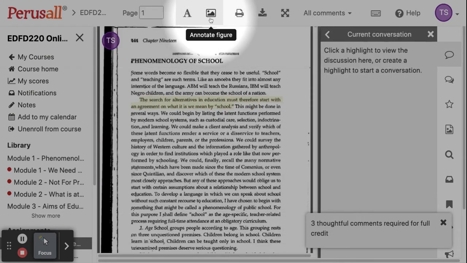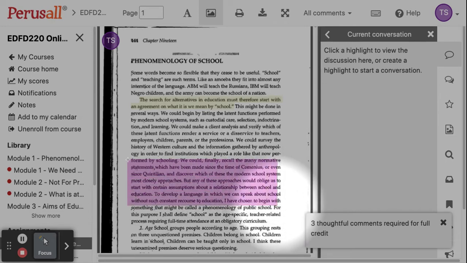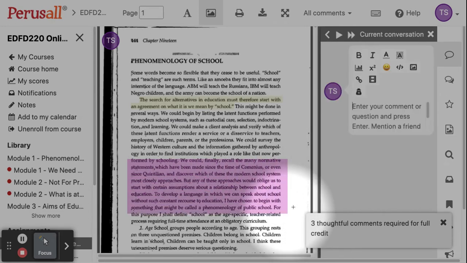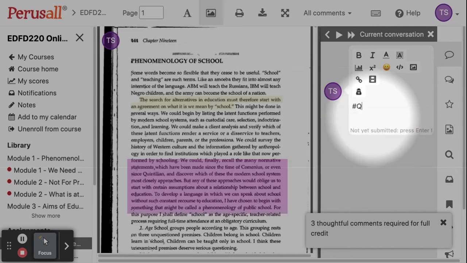If you want to highlight or comment a large portion of the text, I suggest you use this picture annotate figure. That would allow you to do something like this. And you can start a conversation. Now, for your one required post in which you need to ask a question, make sure you do #question. Here is my question about the text.